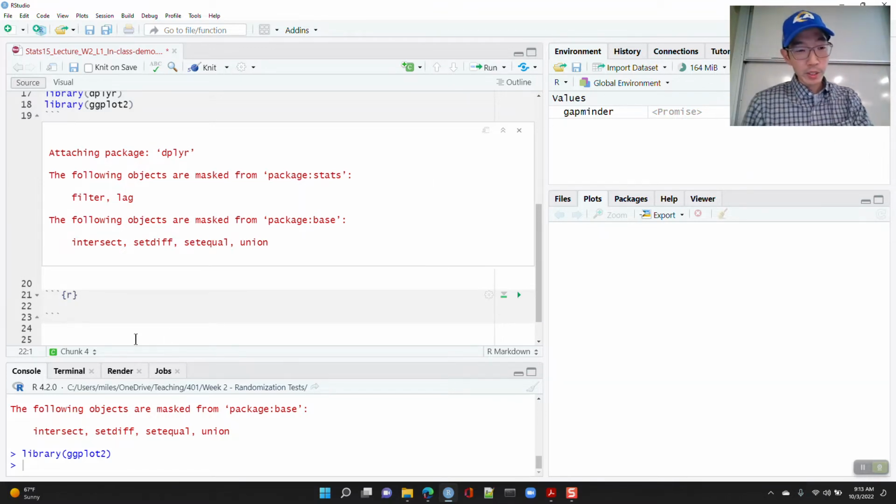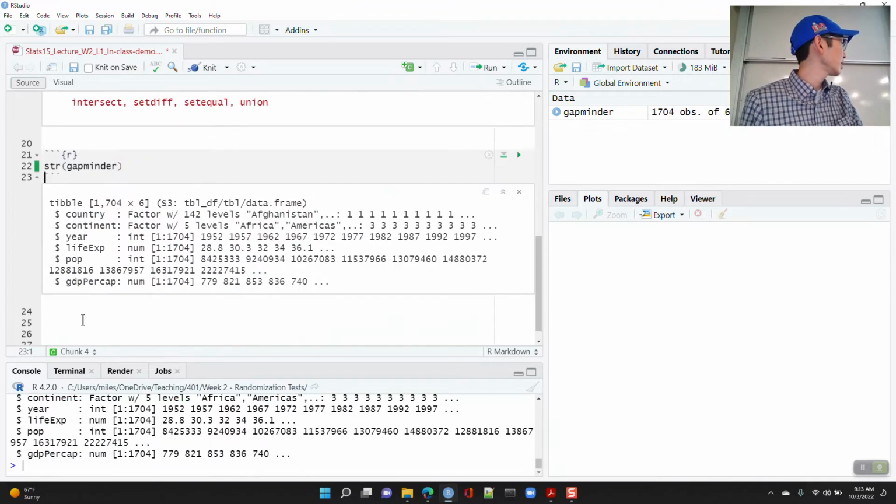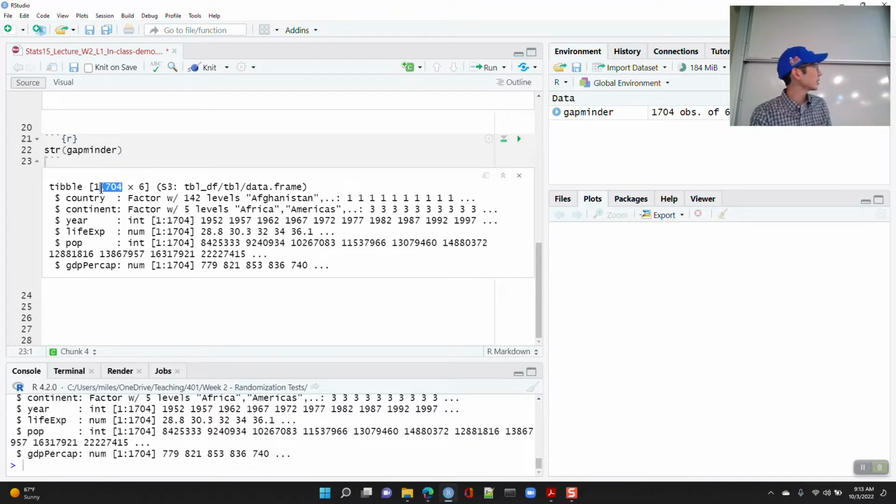At our data. One thing I'm going to do is call str, structure, on gapminder, and we can just see what the data looks like. What we see here is there are 1,704 rows and 6 columns: country, continent, year, life expectancy, population, and GDP per capita. The full Gapminder data set actually has a lot more variables, but this is good, and it's enough for us to do some basic stuff here, okay?